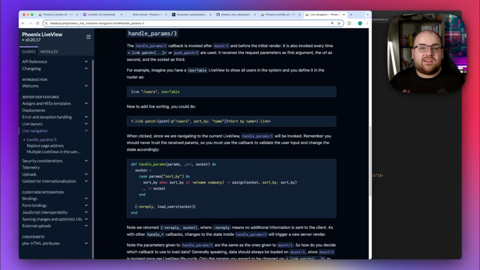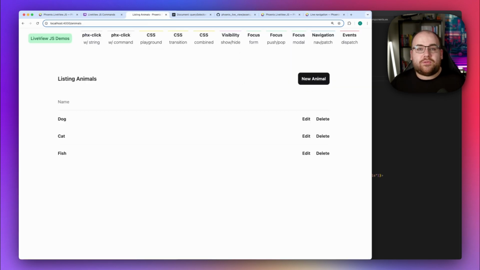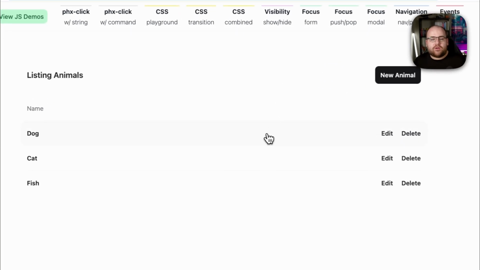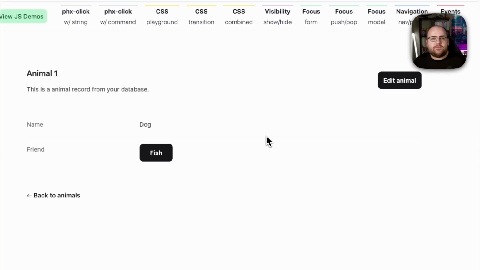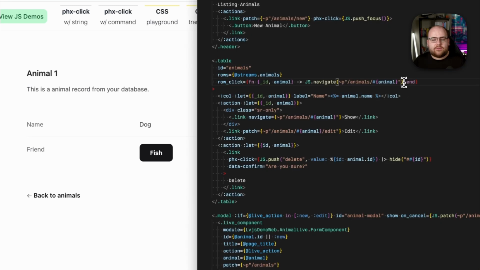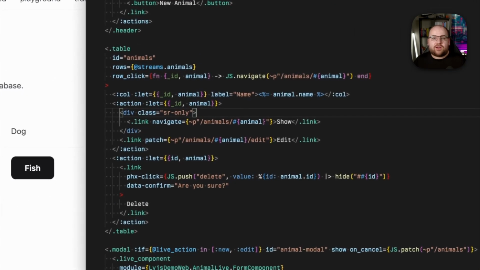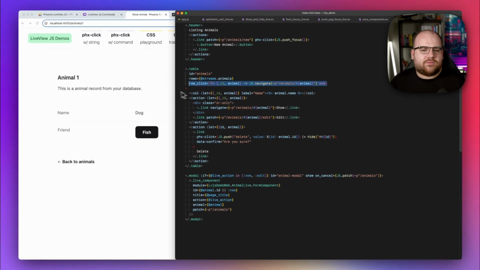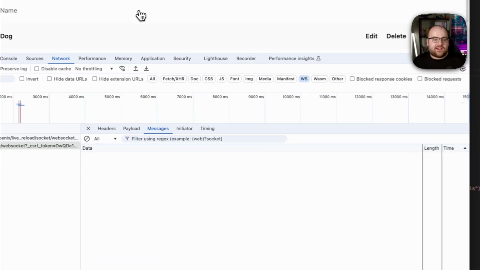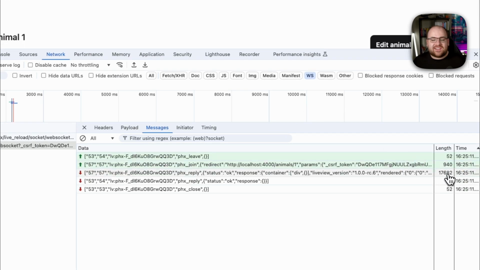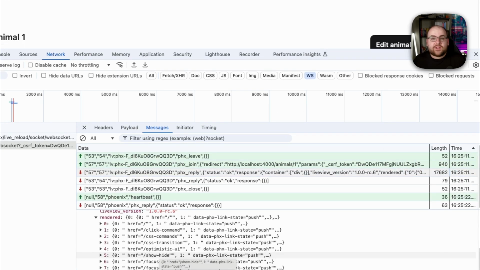On the other hand, navigate causes a new LiveView to be mounted from scratch in the current WebSocket connection. If you want to change to completely different pages, for example, going from this list view to the detail view in this animals context, you might reach for js.navigate. The code that comes with the Phoenix Live generator uses JS Navigate when you click on a form row. Let's take a look at what happens over the WebSocket. When we perform this navigation, the browser sends an event and gets the entire page back. In total, this is 17 kilobytes of transfer.